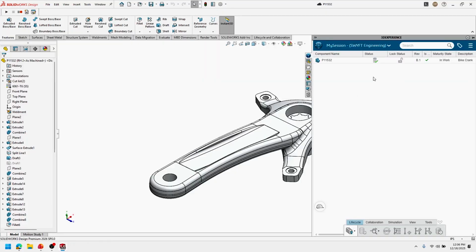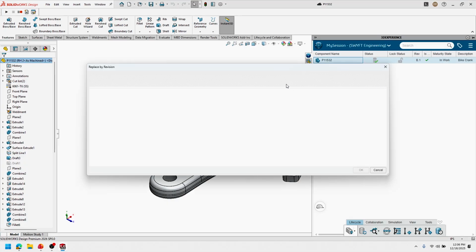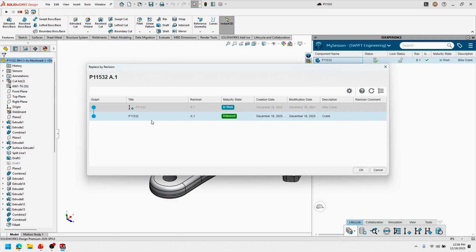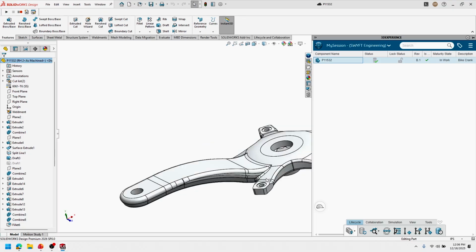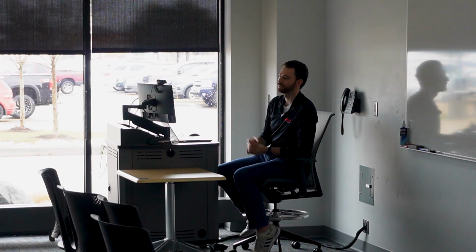In SOLIDWORKS, I can right-click on something, and there's this replace by revision command. So not only can you use the revision commands to find the revision, I can use replace by revision, and it's defaulted to selecting the other one because I only have two. So I can select OK. And what that will do is it will snap back to that previous geometry that was at that release state.